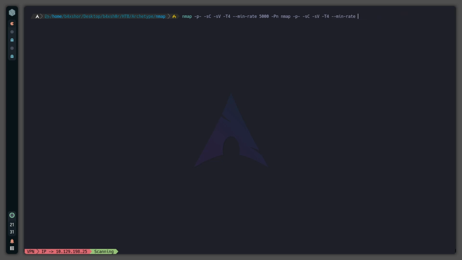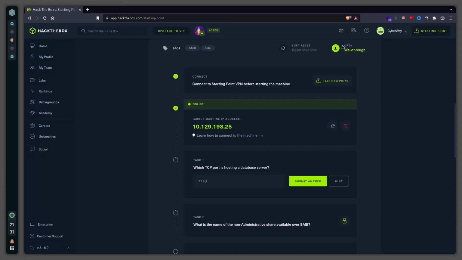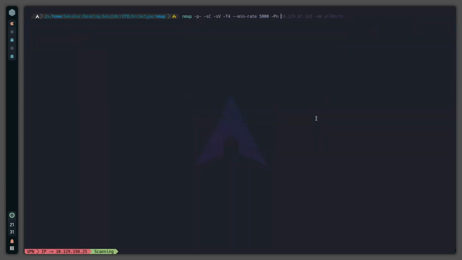I'll paste the address and then I'll export it to the all ports file.